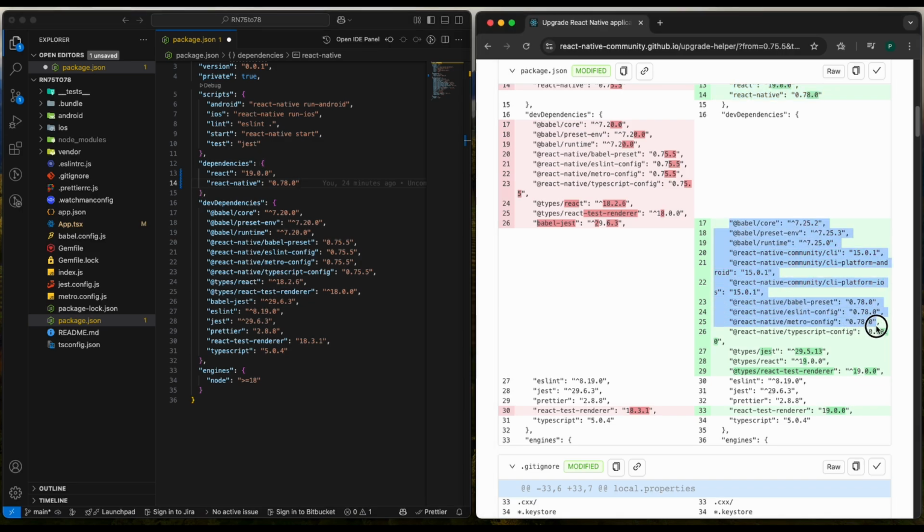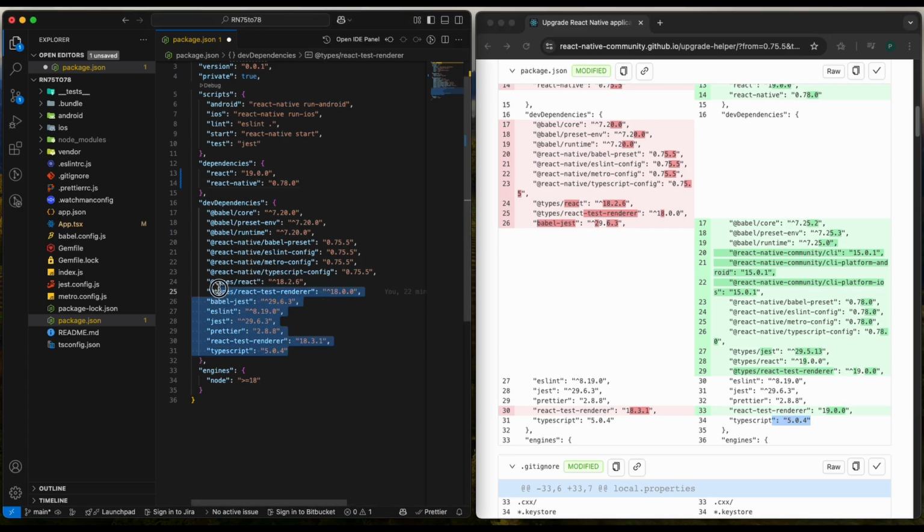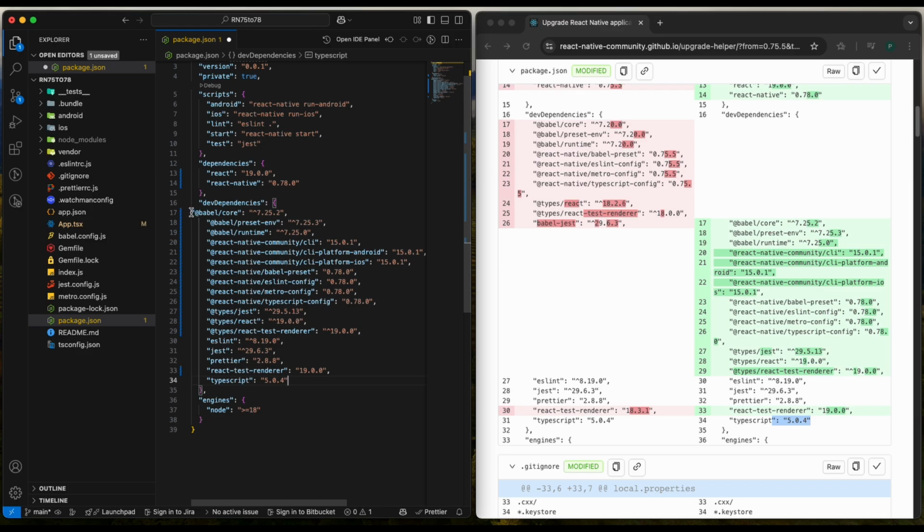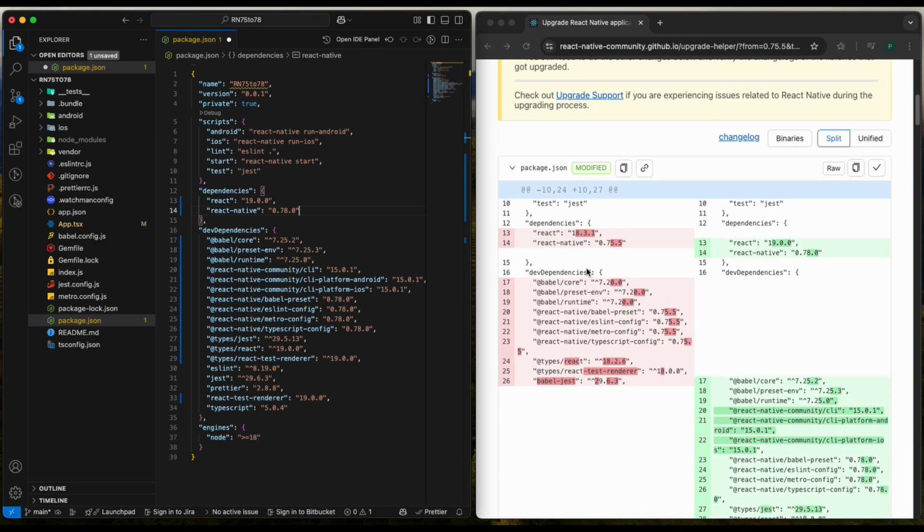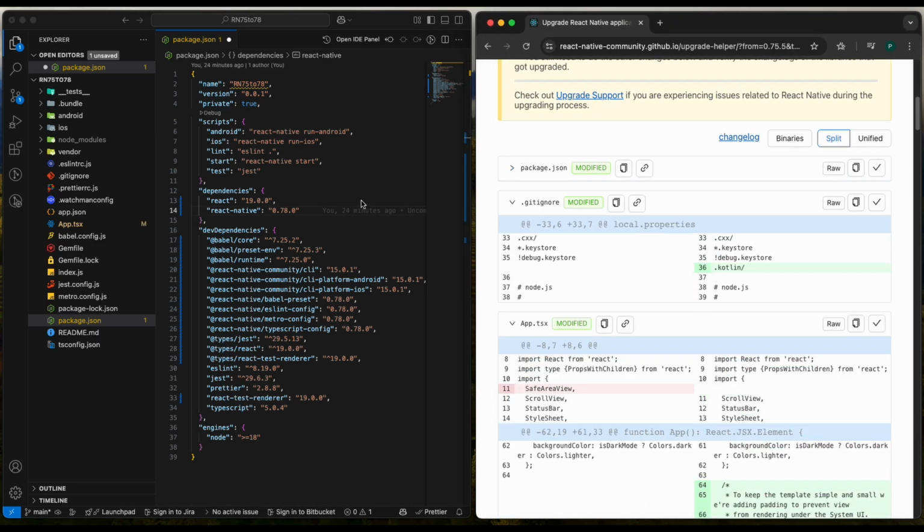So I'm selecting this. I'm copying all these lines because I'm seeing here that all the things are updated except two or three lines. So I'm copying all the things. Yeah, package.json is done. Now, next one is the .gitignore.